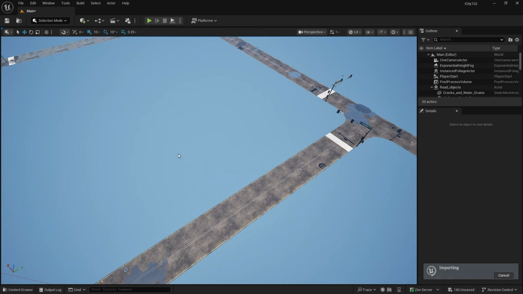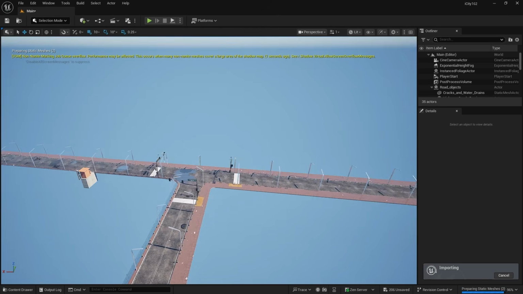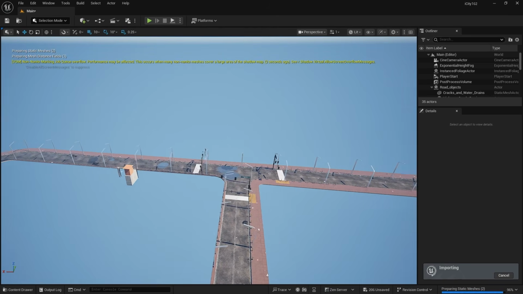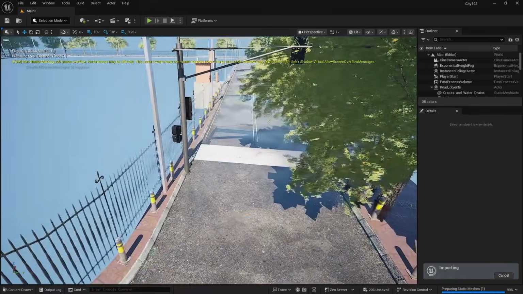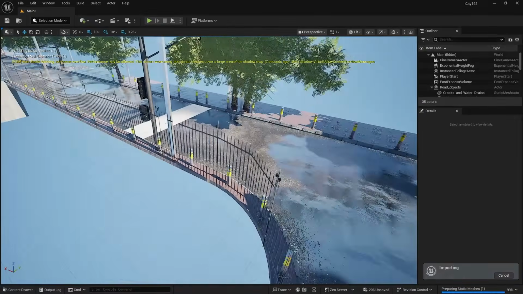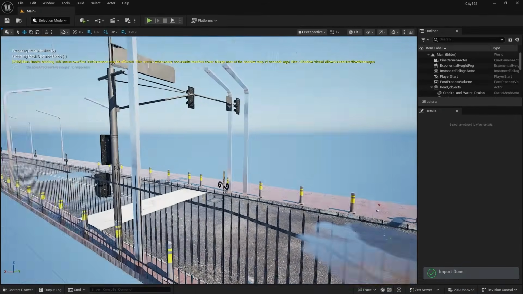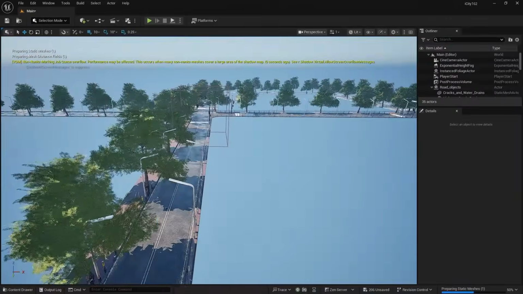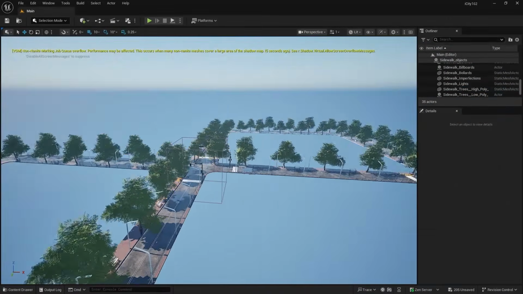Now in big scenes, it's going to take more time to import. This is something important to mention. And something good about GLTF is that there is no backface culling. For cases like the fence of the parking, this is very useful. Okay, import done. Here we have the trees. So as we can see, this is our city now.